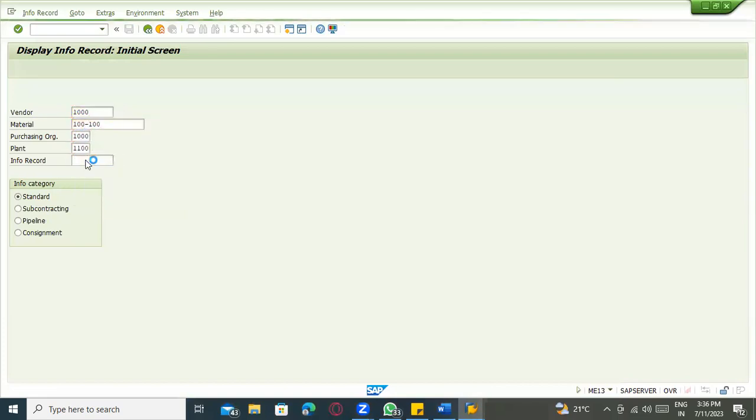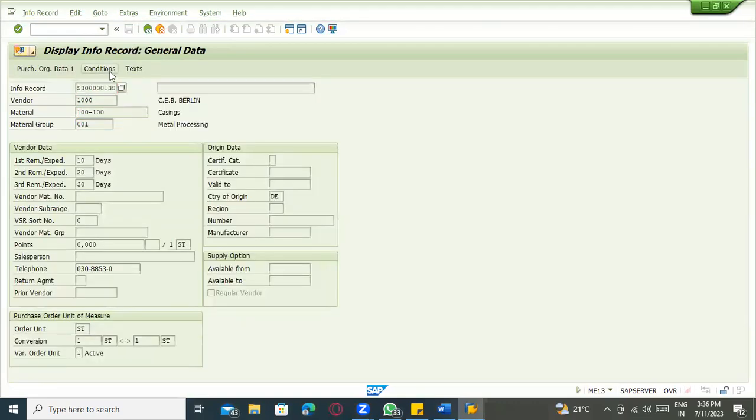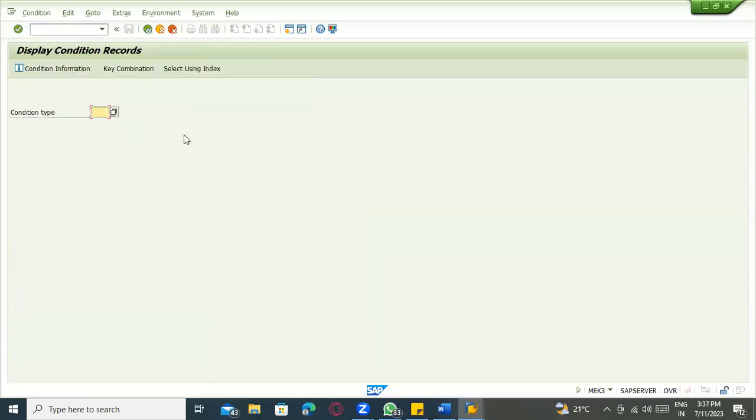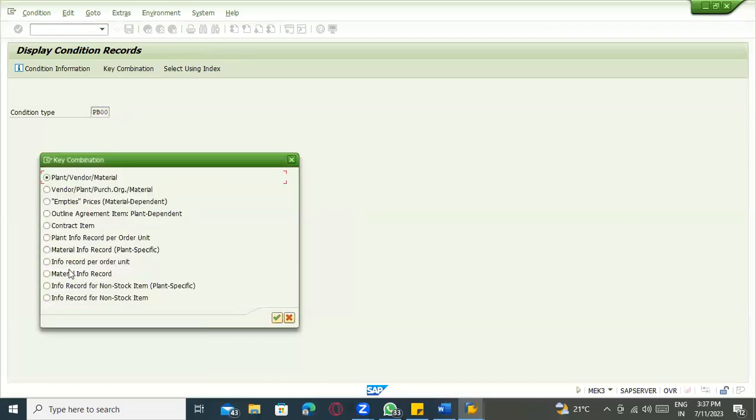So I'm just entering this one. Okay, you can see here you maintain the conditions, right? Okay, so just go. Okay, I'll go like MEK2. Okay, if it is suppose a plant or maybe material info record.